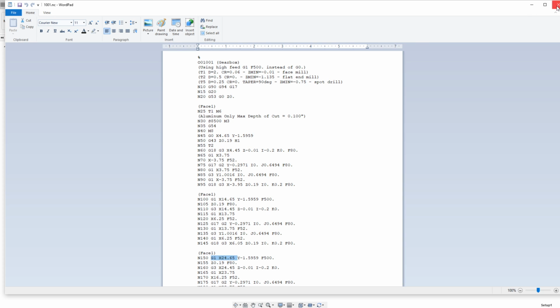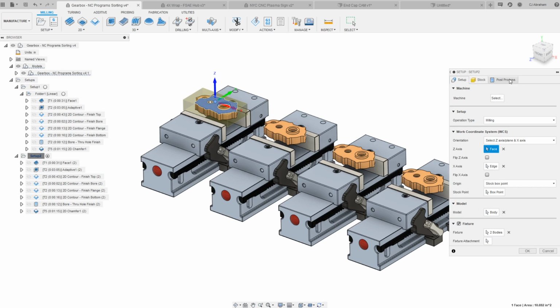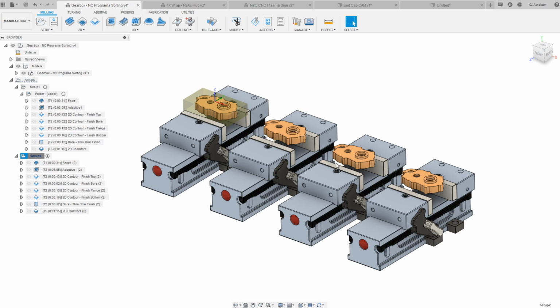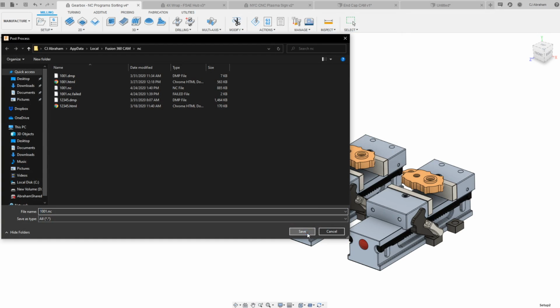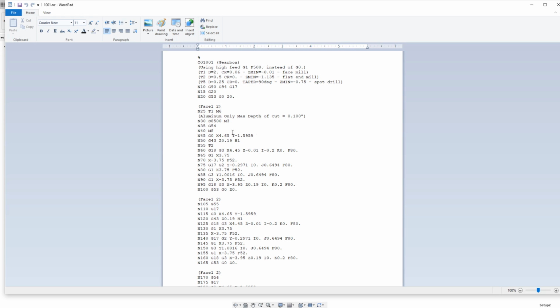So let's take a look at the WCS pattern setup now. So if I go to the post-process tab, I'm starting with work offset 1. I'm patterning the entire program to 4 different work offsets is what that means. And I'm going to use order by operation again. So what we'll see, if I post the program again, it's the same thing. So it's 4 facing operations in order.